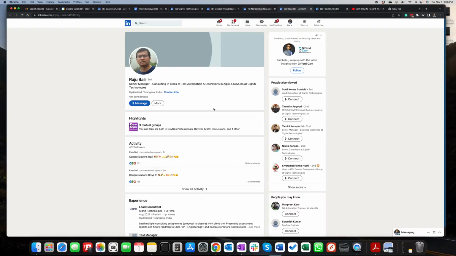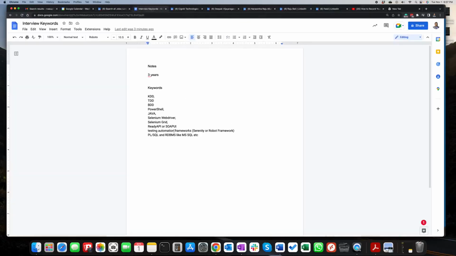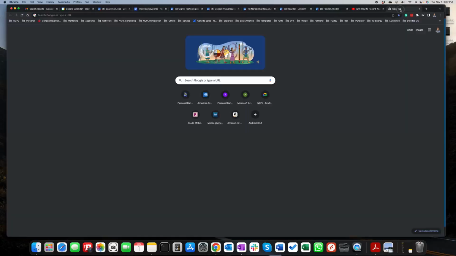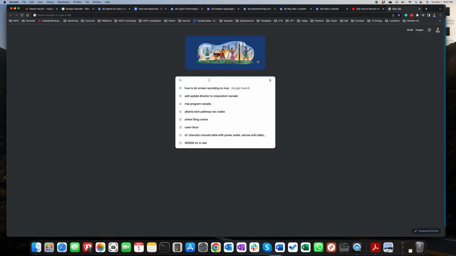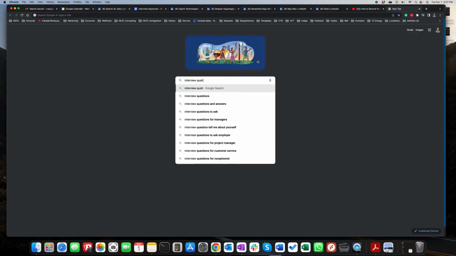Then you will be psychologically preparing: okay, this is going to be hardcore technical, behavioral, and some scenario based, so I'll prepare accordingly. Once you prepare, then based on whatever keywords you have selected, you have to go to Google and type interview questions on, let's say, Selenium, because this is one of the keywords that we have captured, Selenium WebDriver.